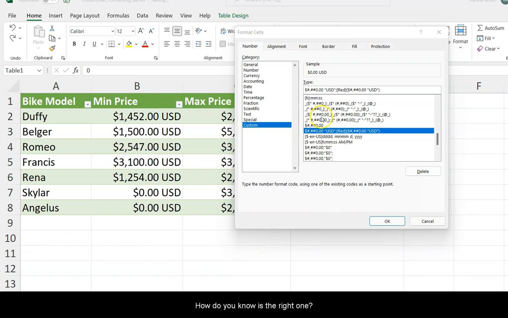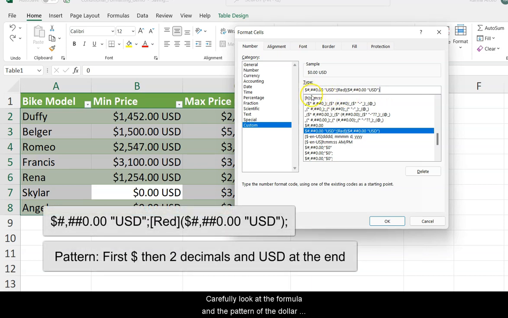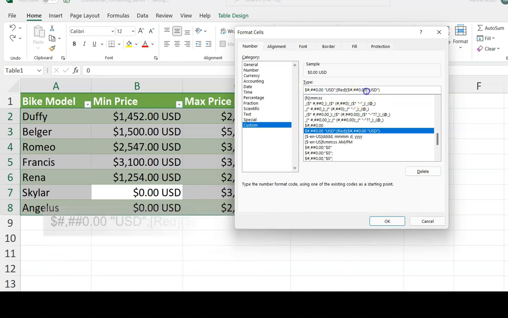How do we know it's the right one? Well, carefully look at the formula and the patterns of the $ at the very beginning, two decimal places, and then the USD at the very end.